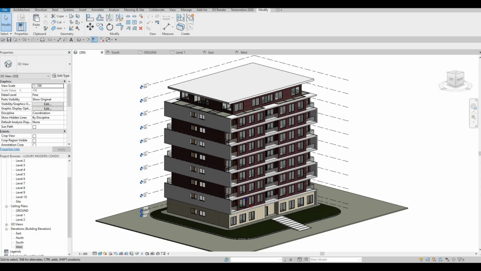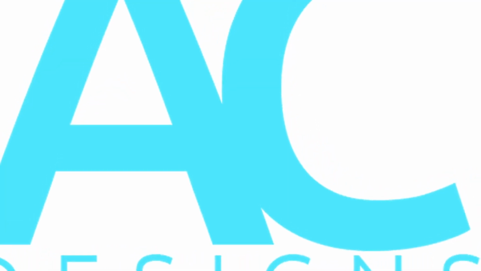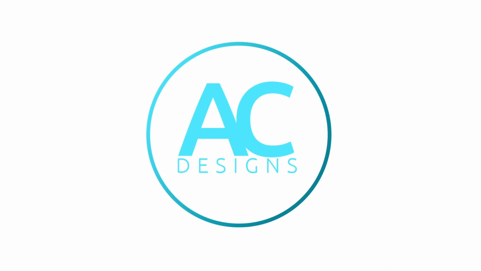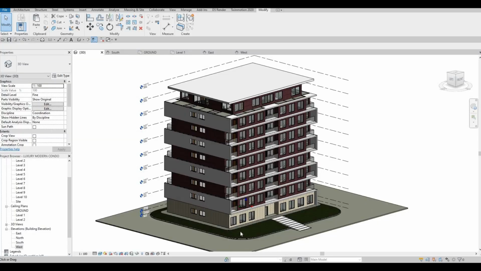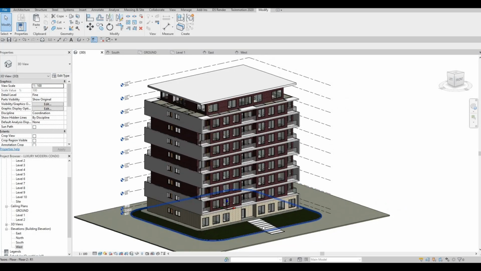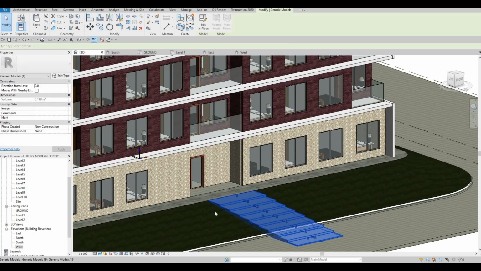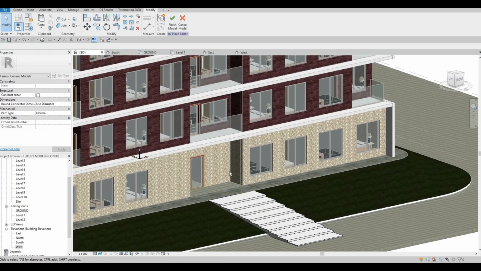In this video, we're going to continue working on part 11 of this luxury modern condo. Let's get started. So in the last video, we were able to create all of this. Now we're going to continue working on this. I just want to edit this one because I want a different layout.